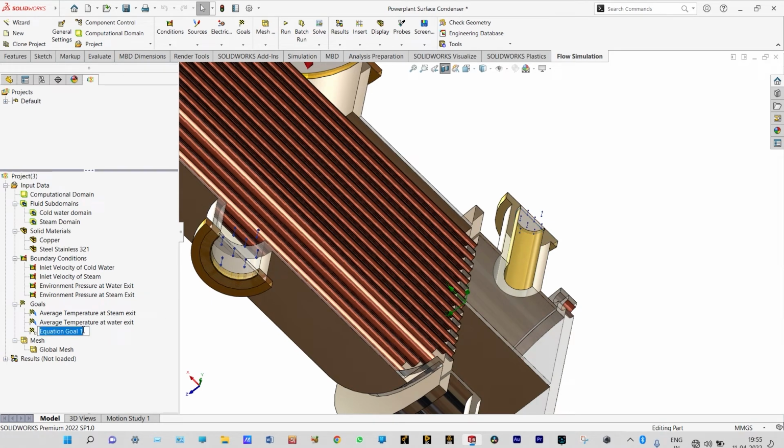We can rename this one as LMTD. It is a difference in temperature of inlet of steam and inlet of cold water minus a difference in temperature at the exit of steam and at the exit of cold water divided by ln of difference in temperature at inlet of steam and inlet of cold water divided by difference in temperature at the exit of steam and exit of cold water, right? So all the goals are defined. Next we can run it.